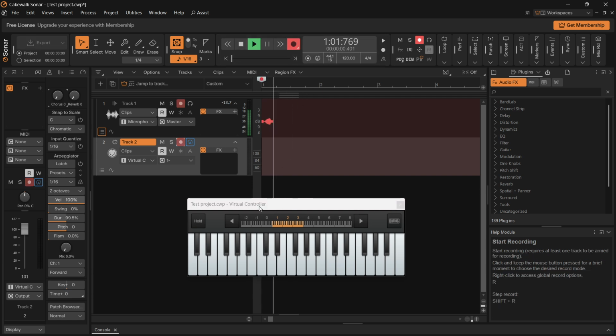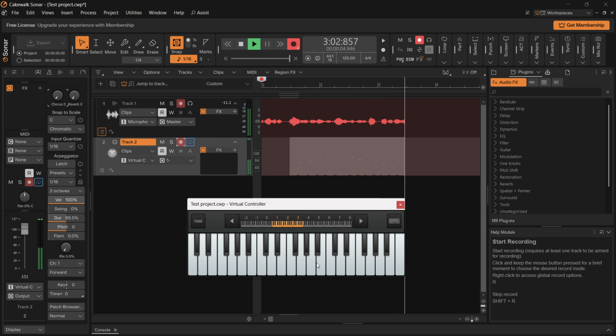click on this master record button, and now I can just go ahead and start playing, as you can see over here, and it's recording MIDI. Now, in my case, it's recording my voice in the back as well because I had that enabled, but that's essentially how you can do this.